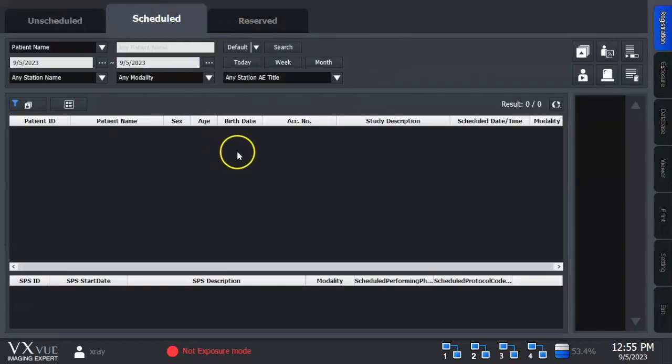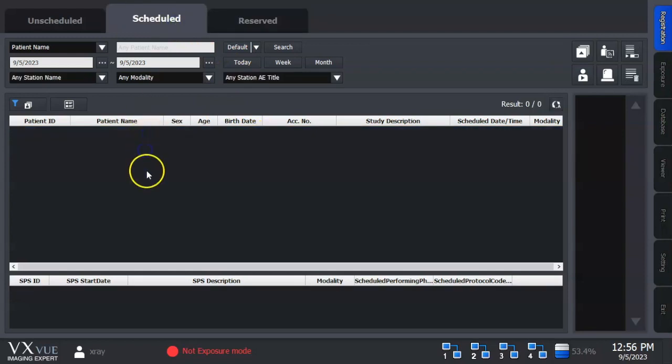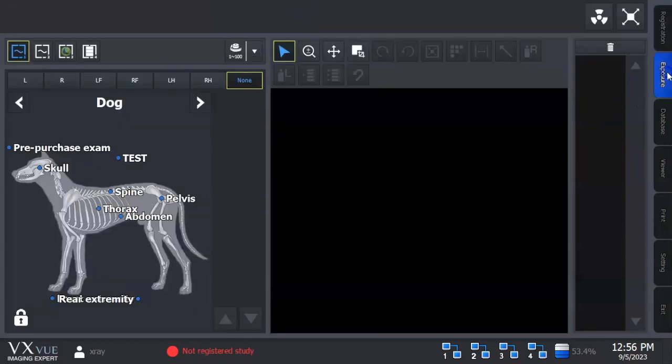The Scheduled tab is actually a way to interact and interface with practice management software. This is done through Modality Worklist. We are often asked if we integrate with practice management software companies. The answer is yes, through this Scheduled tab and through what's called Modality Worklist. If Modality Worklist is available, this tab functions just as the Reserve tab. It will pre-populate from the Modality Worklist and show different patients' names. You simply click that patient's name, click Start Study, and it will take you to Exposure mode.